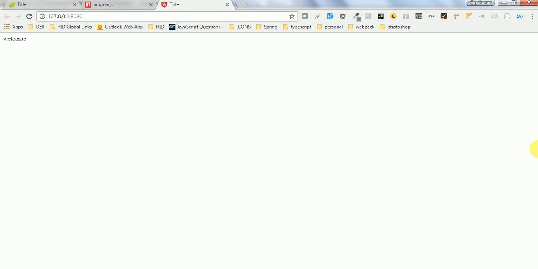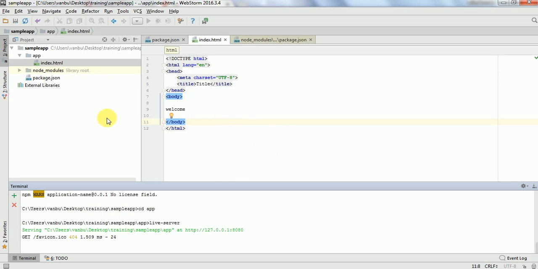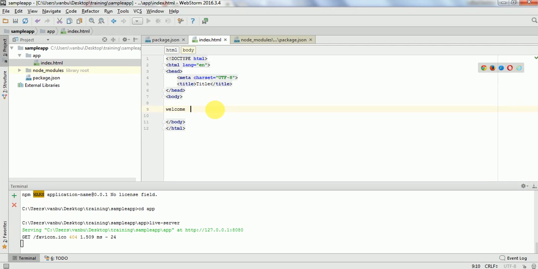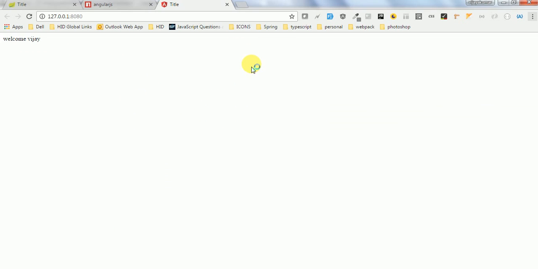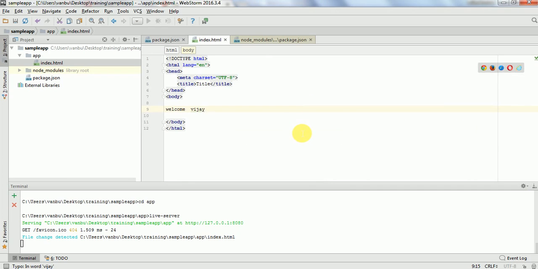It will take the default port, and app is my source folder. Inside this I have index.html. This will be loaded automatically. If I type some text, like Vijay, it will be automatically loaded here without refreshing. This is the advantage of using live-server. If you want the same thing with Java, you need a separate Tomcat server. You need to bundle it, create a war file, and deploy it. Those things are not required when you use npm. It's very lightweight and very effective.